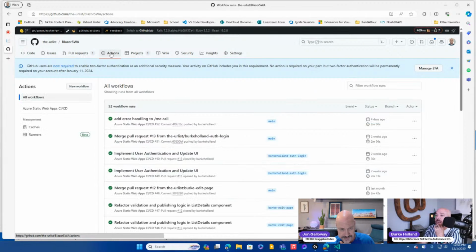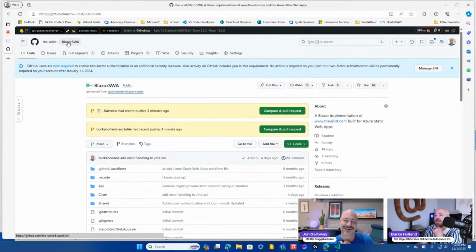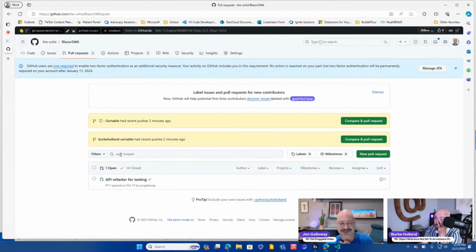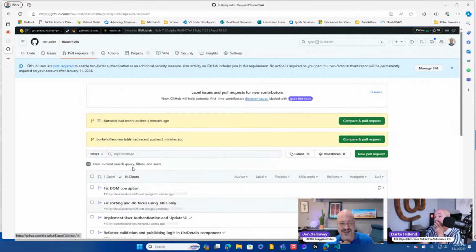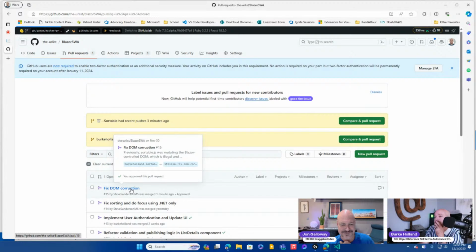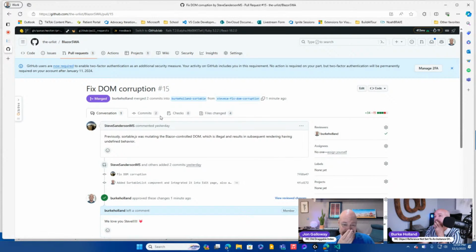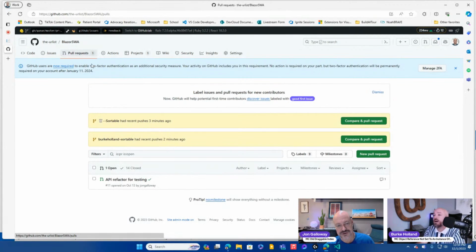I mean, I can kick off. Did I not merge it to main? Oh, he made a pull request to your pull request, maybe? I should have paid more attention to this. See, look at that head. Merged to Burke Holland sortable. So you've got to merge your sortable. See that right there? It's trying to tell you. Here we go.